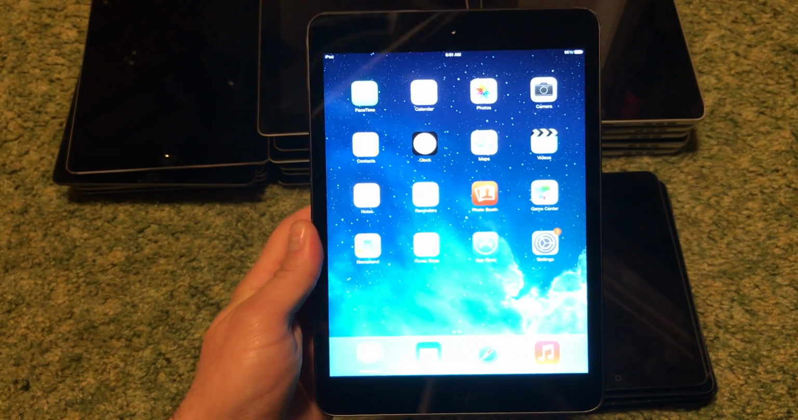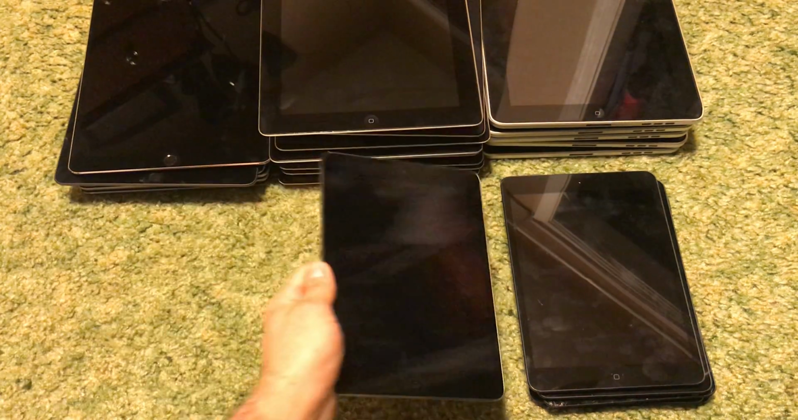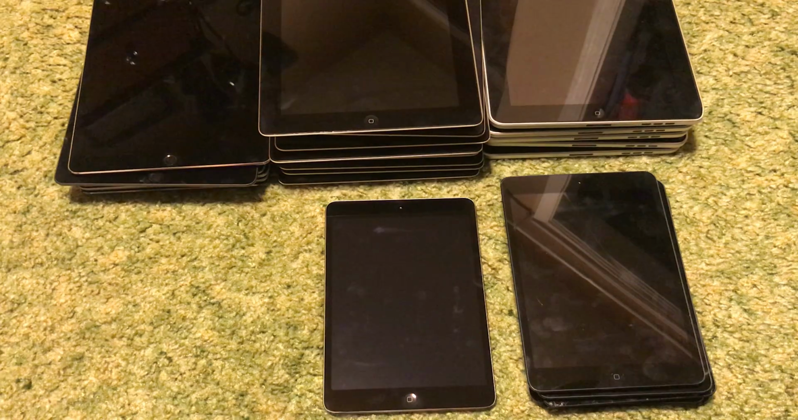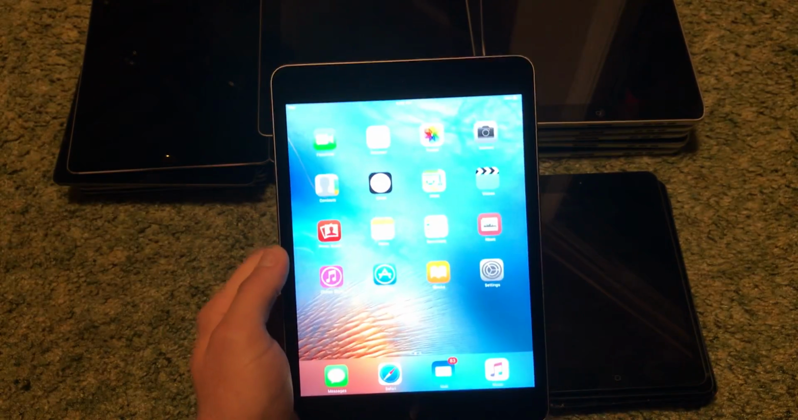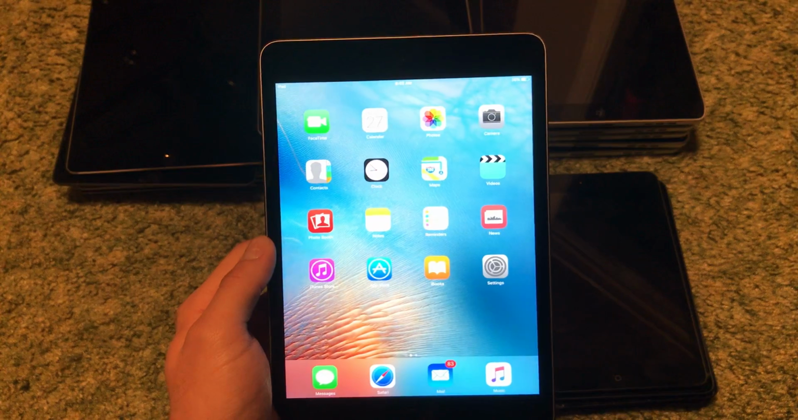iPad mini 2 on iOS 7.0.4, 16 gigabyte. iPad mini 4th generation on iOS 9.2.1, and this is a 64 gigabyte.